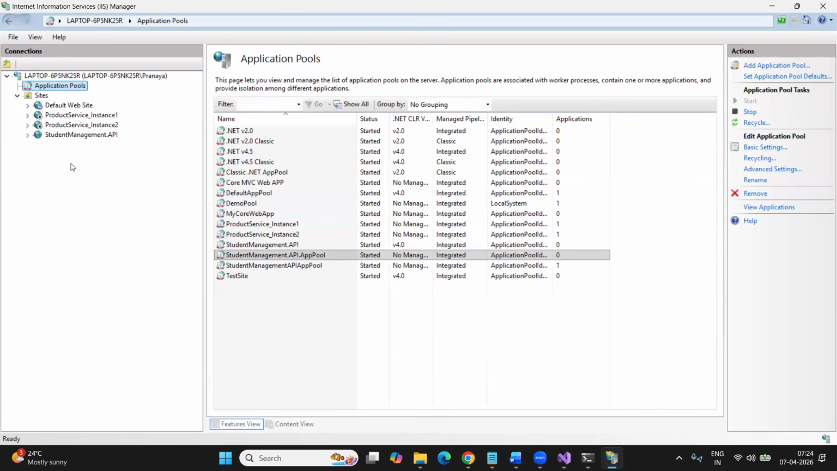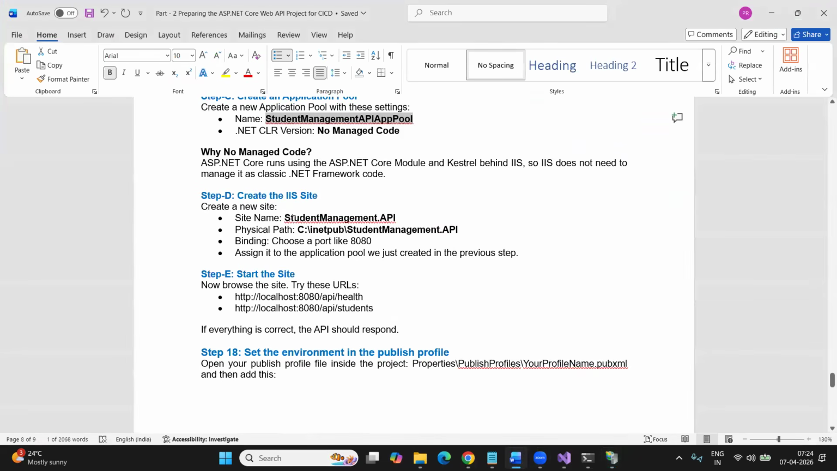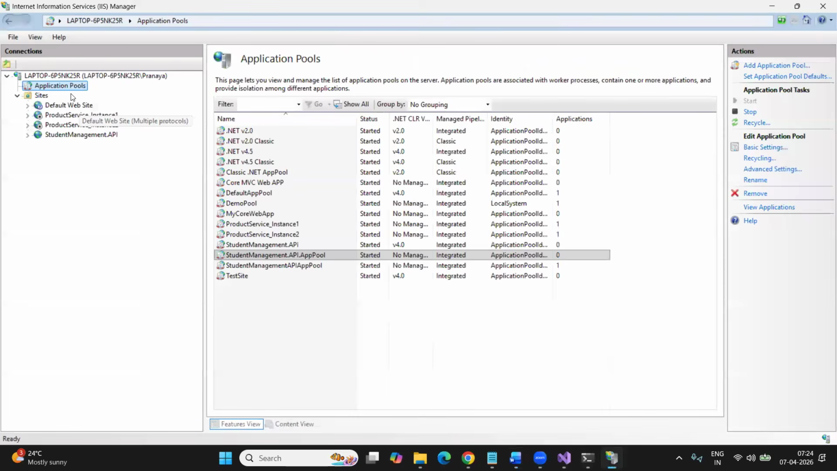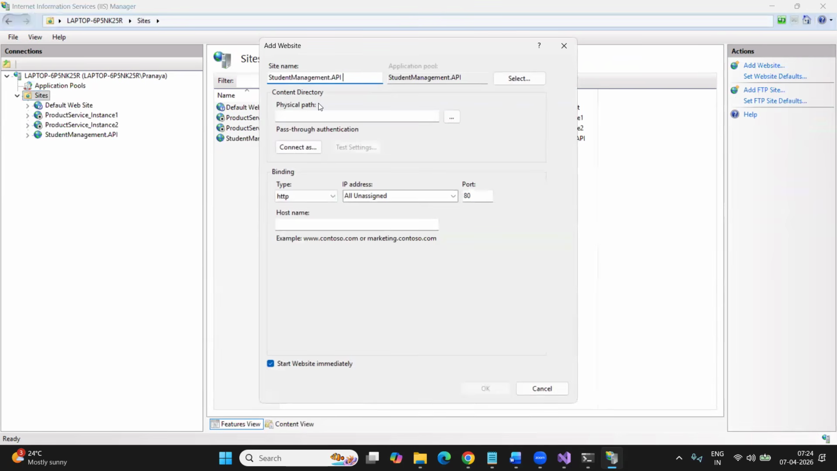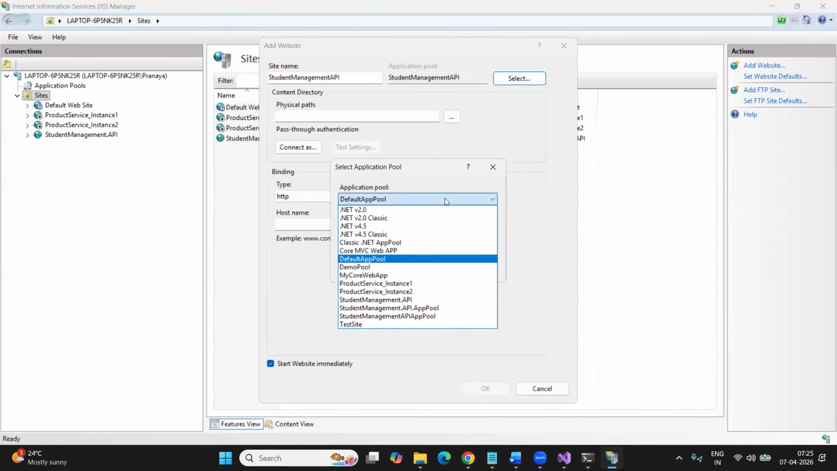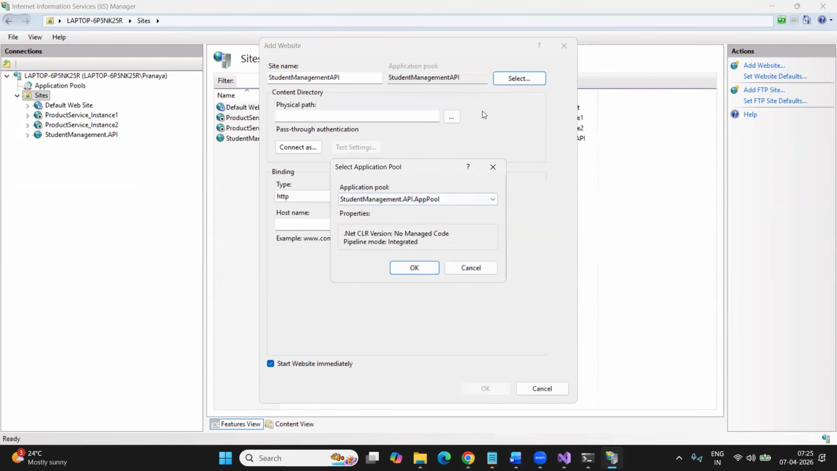Once you do this, next you need to create a site. So let me create the site. Right-click on the sites folder, add website. The site name you can give anything. I'm giving the site name as this one. Whichever application pool you want to use, that is the application pool we just created. From here you can see student management API app pool, which I have selected.